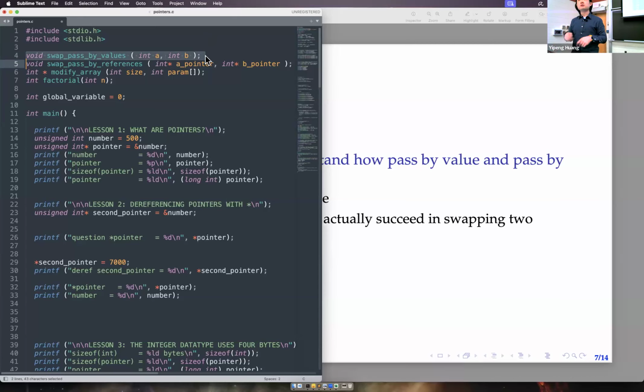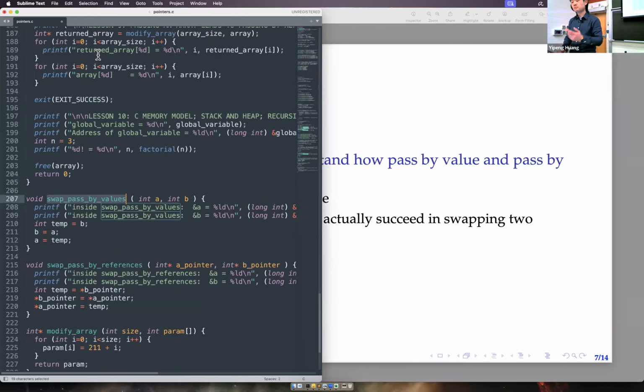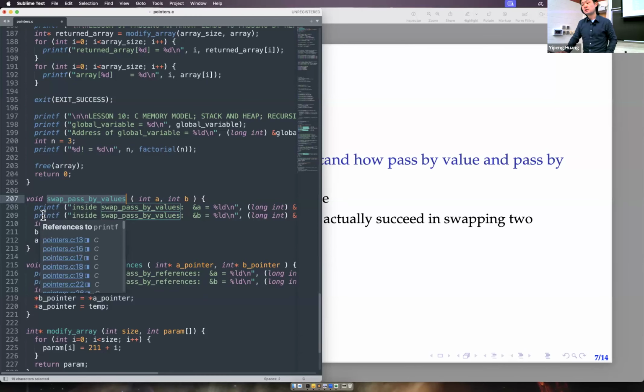How does swap pass by values work? Not telling you yet. I'm simply saying that there is this function. If you want to know how to implement it, that comes later, right? And so I'm able to define the function farther down here on line 207.